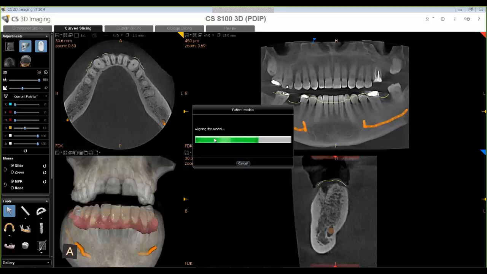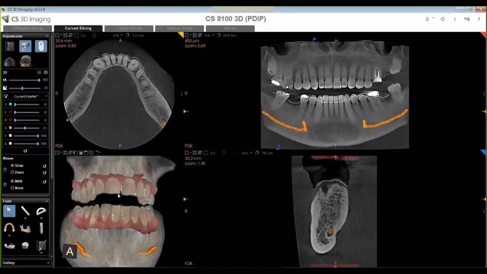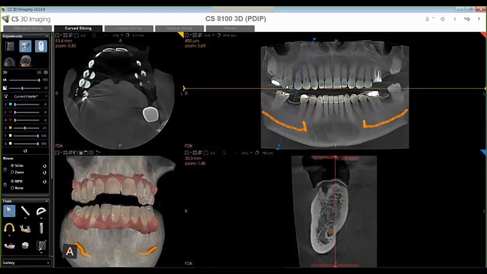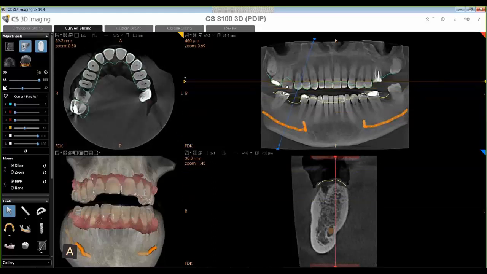So it is aligning the model. We need to have at least 7 teeth, so it needs to be an 8x5 or 8x9. And you can see it aligned it quite well. Once we do this, we'll see these lines that appear on the axial, coronal, and transaxial slices. That is the soft tissue profile, and you can see how well it matched.